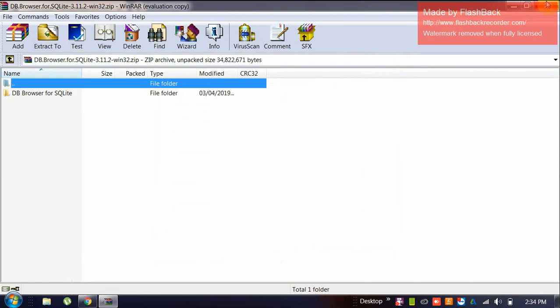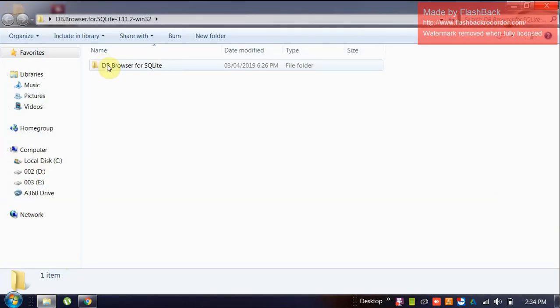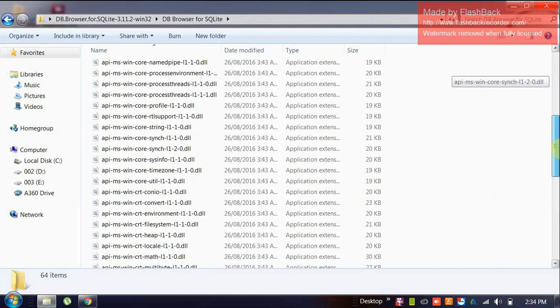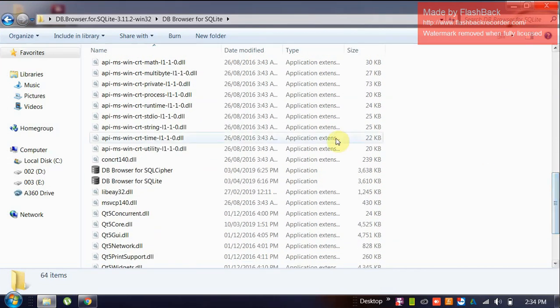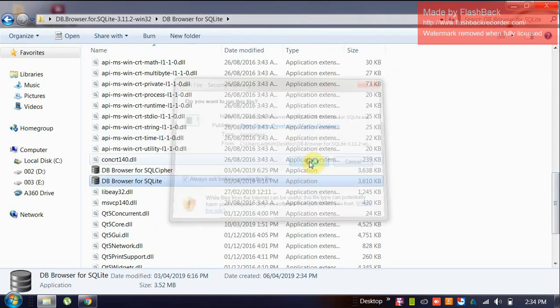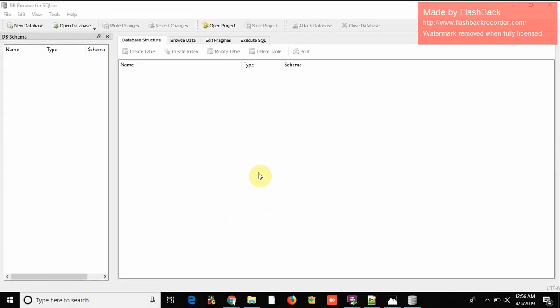You can see it is extracted. You can see the folder, and just scroll down and you can find database browser for SQLite. There are actually two application folders over here, but we'll select the second one, which is DB browser for SQLite. Now you can see that the dashboard opens. So this is how the dashboard of database browser looks like.